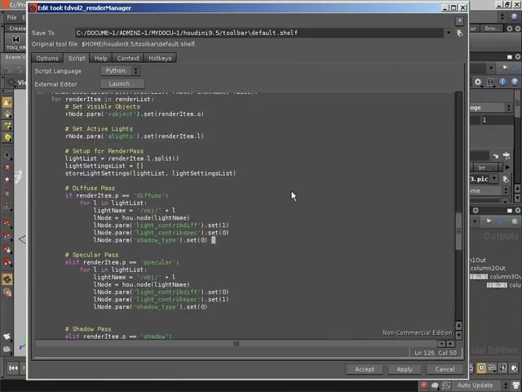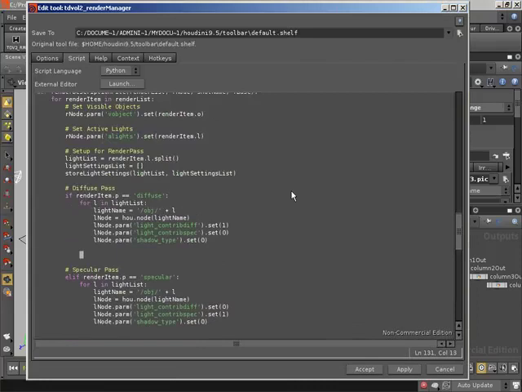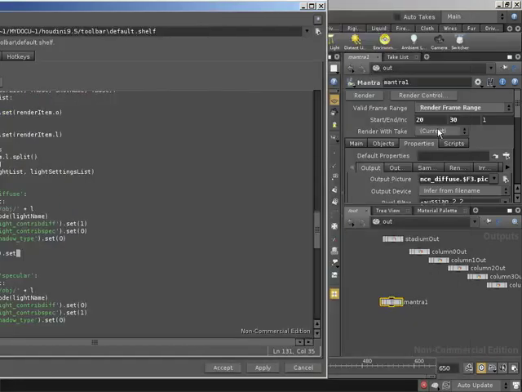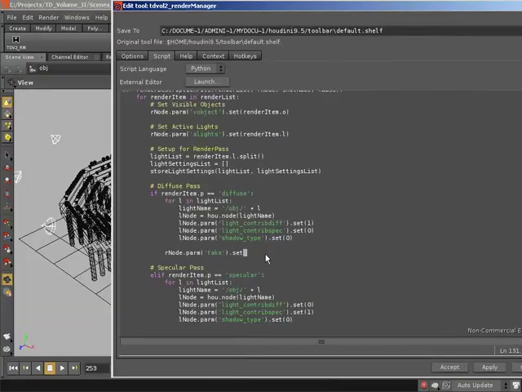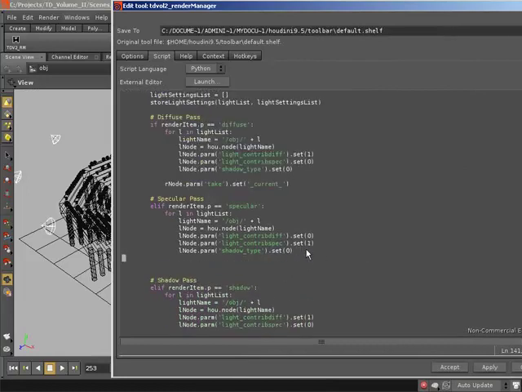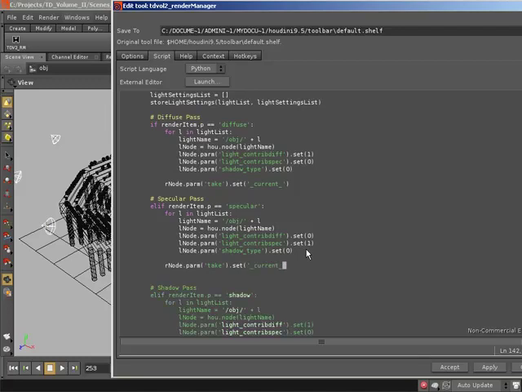So up here in diffuse and specular, we need to make sure that after we've looped through for all our lights, we set our render node's take parameter back to what it is by default, which is current, which means it's going to be whichever take we have specified within Houdini. So to set it to the current parameter, we need to set it to underscore current underscore. And we need to do this for both diffuse and specular. So our node dot param take dot set underscore current underscore. And with that, we should now have everything in place for our render script.